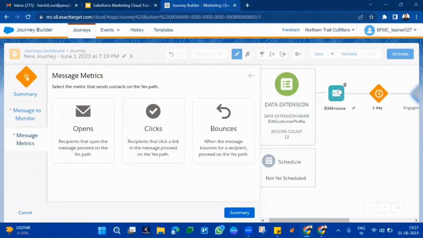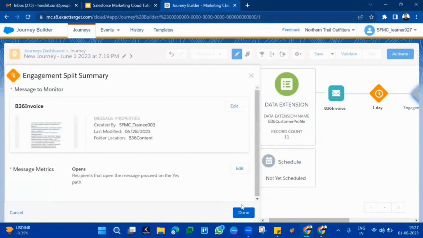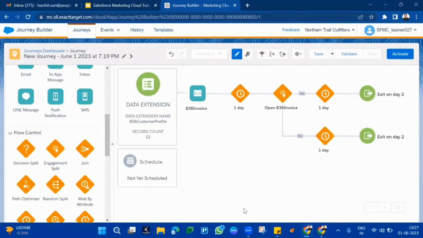In our use case, we want to track if the email was opened or not. So we will select open, click on summary, and click on the done option. Once we have clicked on done, this engagement split is configured to track if the email was opened or not. Now, engagement split has two different paths, yes path and no path. Yes determines if engagement happened. No determines if engagement did not happen.